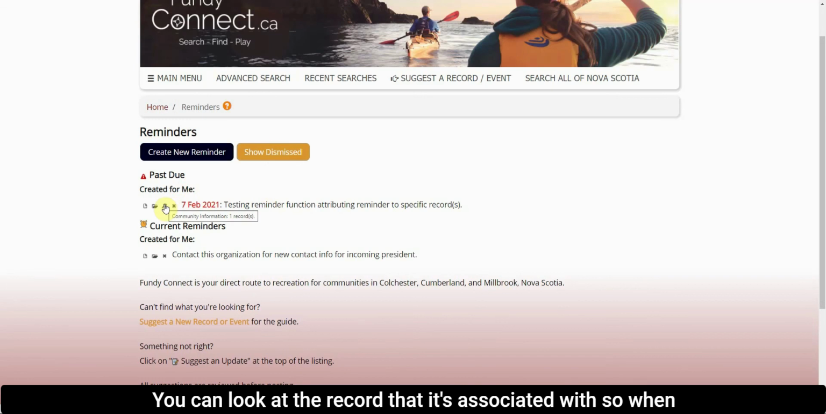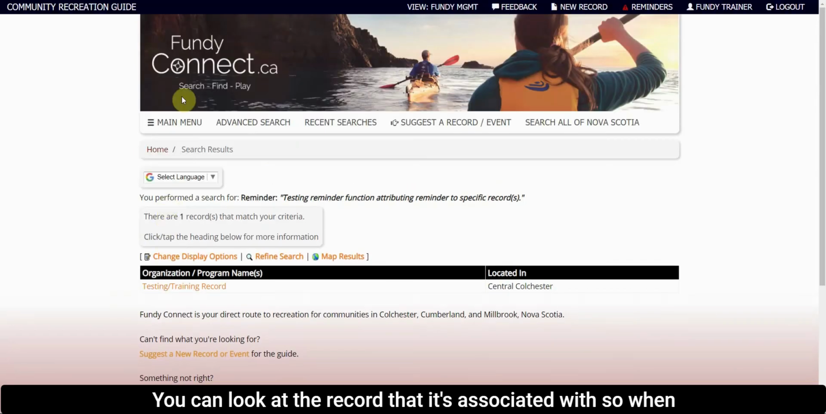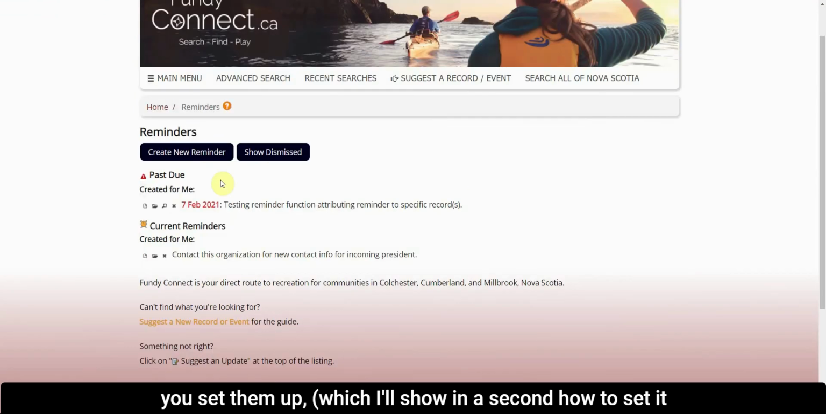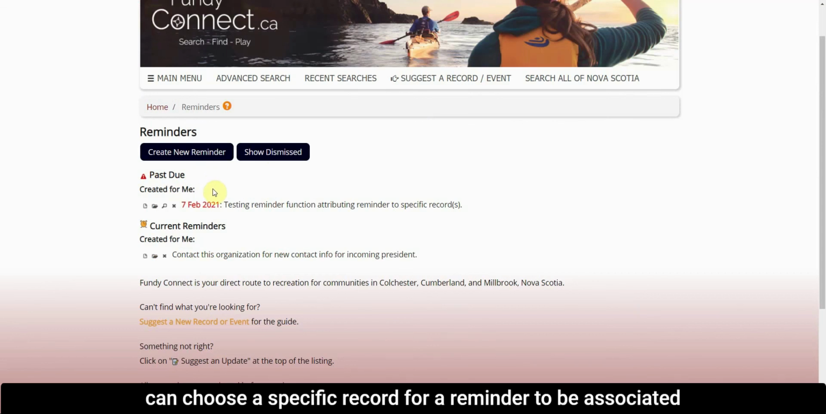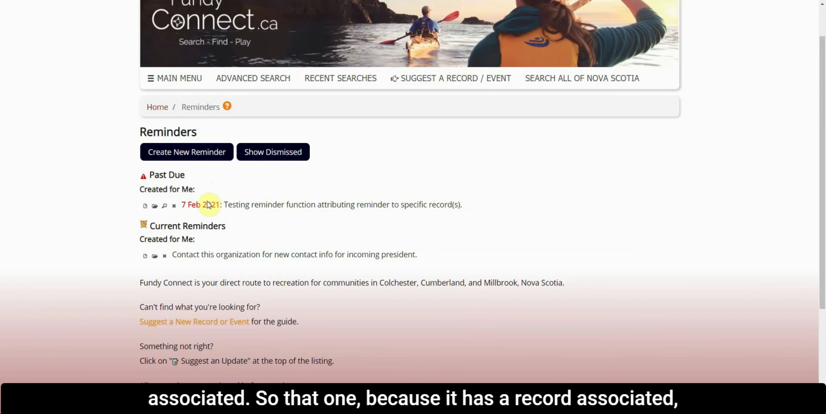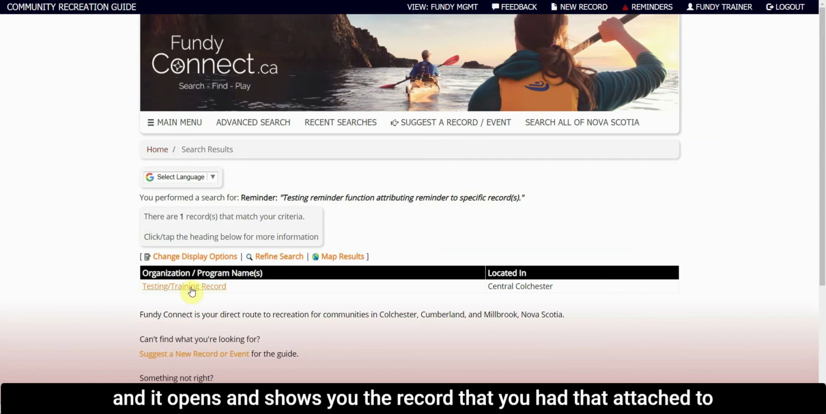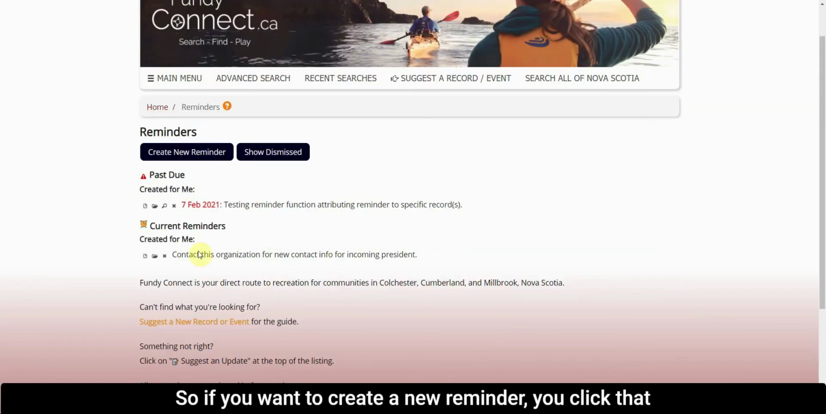You can look at the record that it's associated with. When you set them up, which I'll show in a second by clicking create new reminder, you can choose a specific record for a reminder to be associated with, or you can just make a reminder generally with no record associated. That one, because it has a record associated, has this little magnifying glass, and you can click that and it opens and shows you the record that you had attached to it.